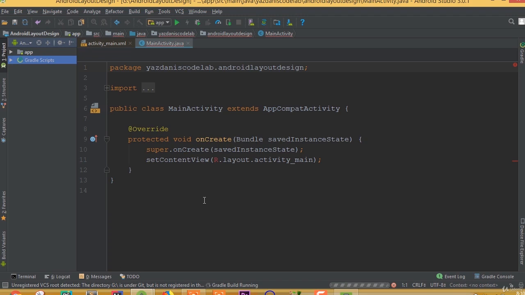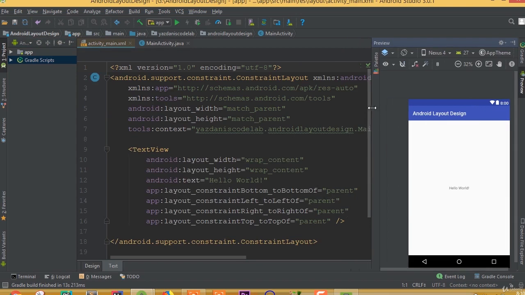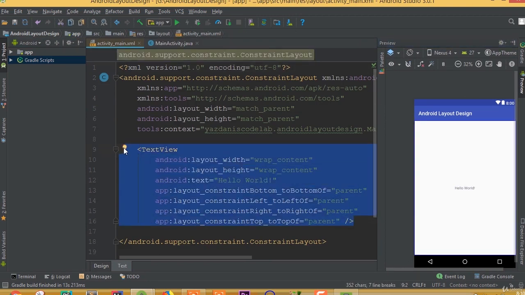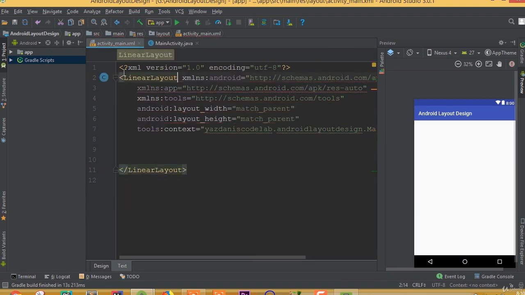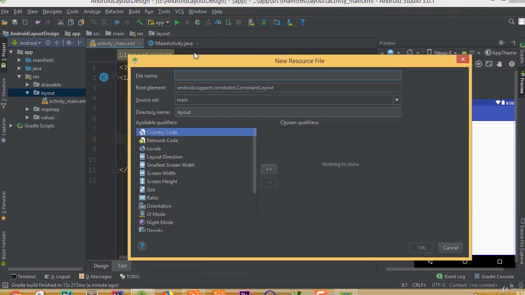Alright, now we need to design our layout. So open activity main, and remove this text view. And remove this constraint layout and add linear layout. And first we need to add layout resource file.